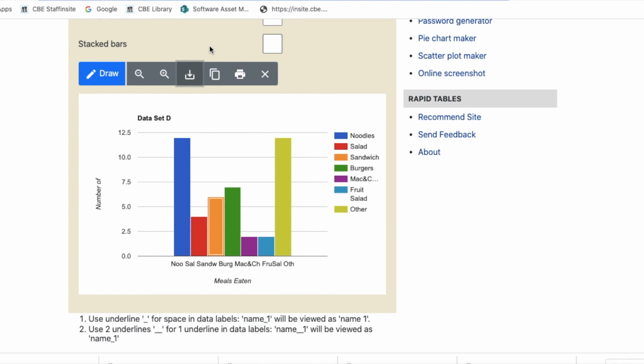I'm Mr. Ford, and this has been how to use the graph generator to create bar graphs.